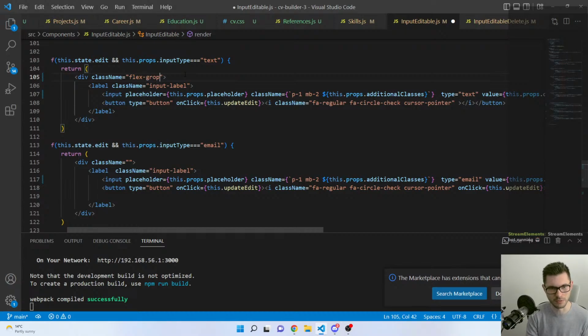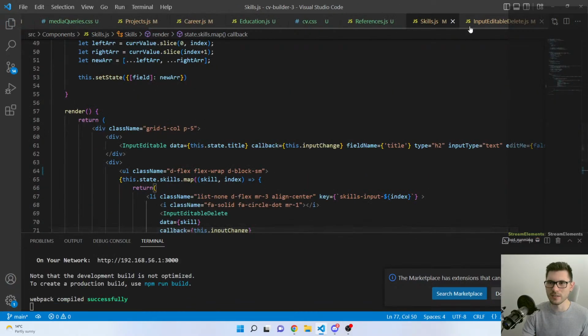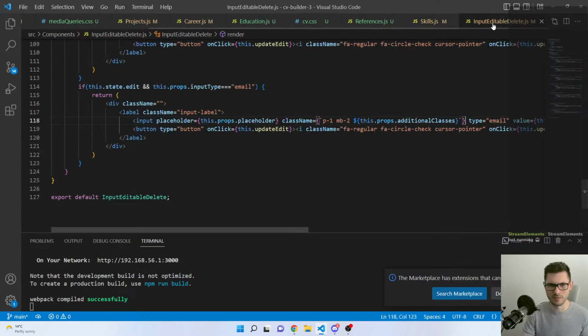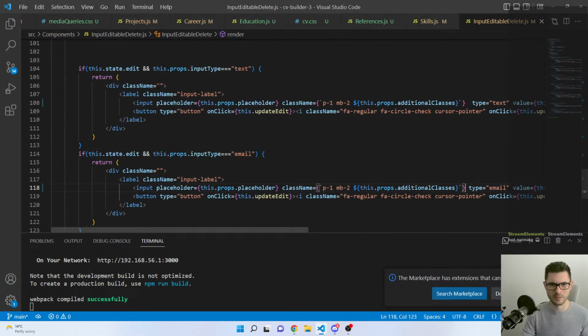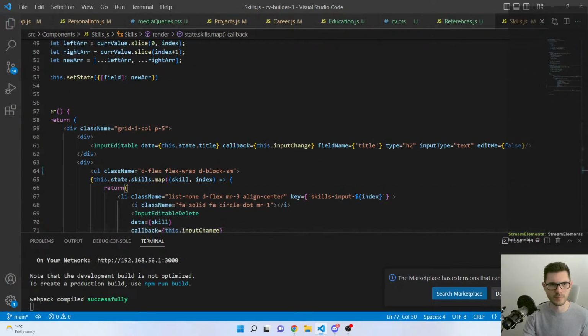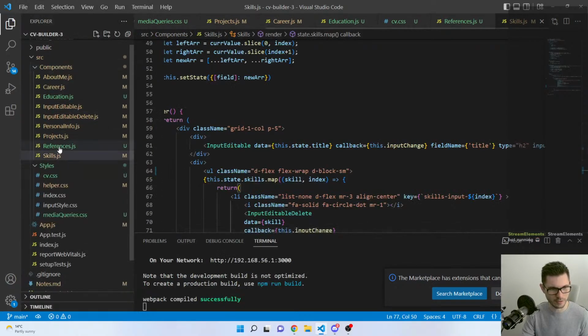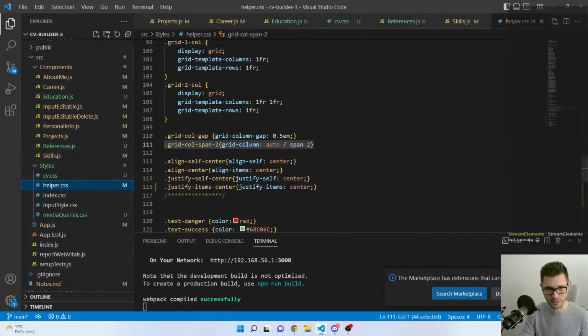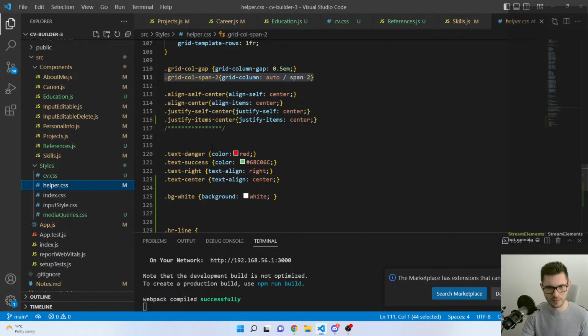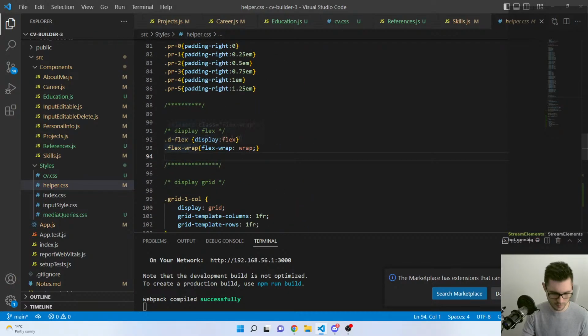Yeah, let's call it flex grow. I was thinking, what have I done here? Save that. I think I just closed it. Save that. Helper. I think this will be the last thing I do because I am exhausted. Where's flex? Flex grow.